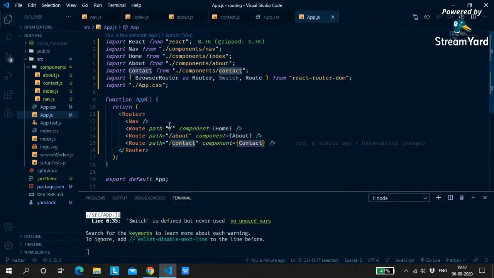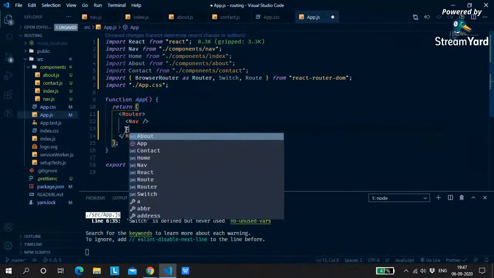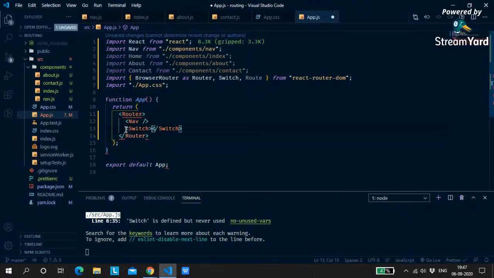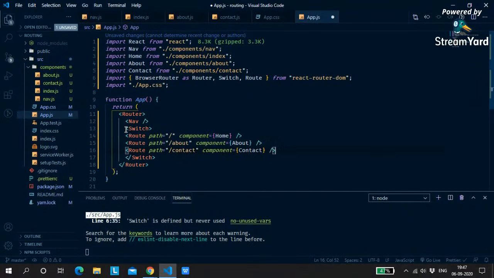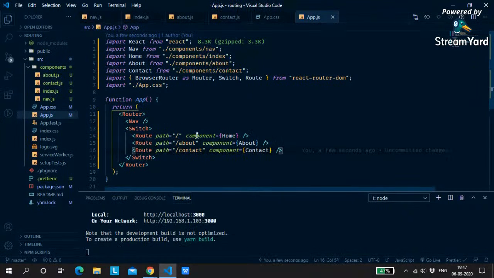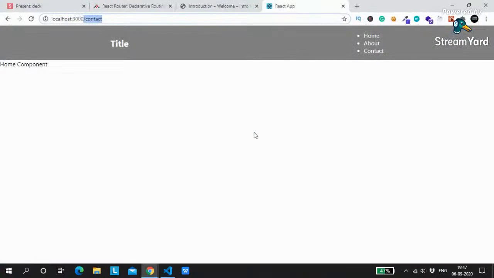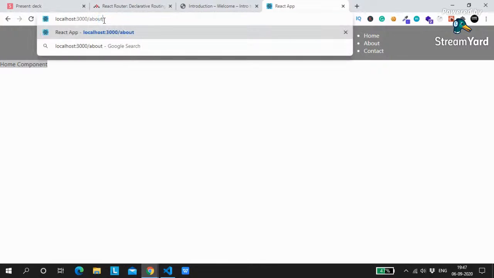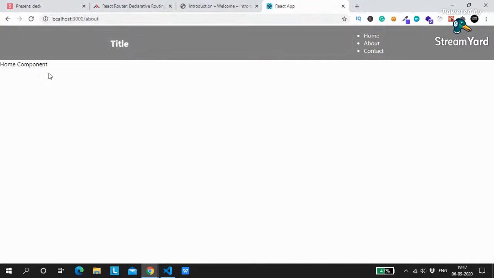So how can we make it work? What we can do is just wrap it inside the Switch component. Switch will again be the parent component for Route, and we will just wrap it inside this particular thing. And let's just see what it does. If I just refresh slash contact, we are still getting the home component. We are not receiving the contact component. And if we visit the about component, we are still getting the home component.